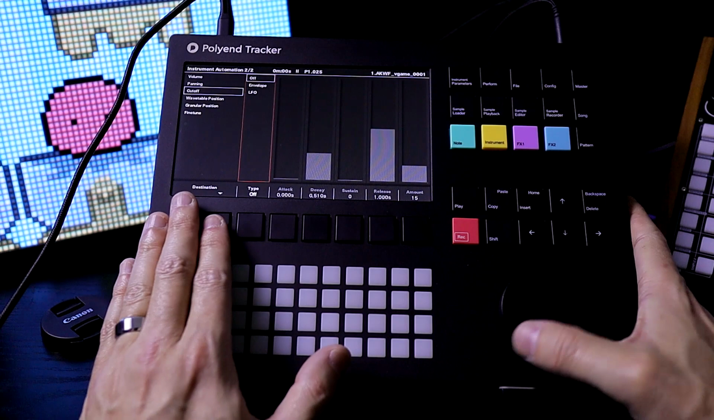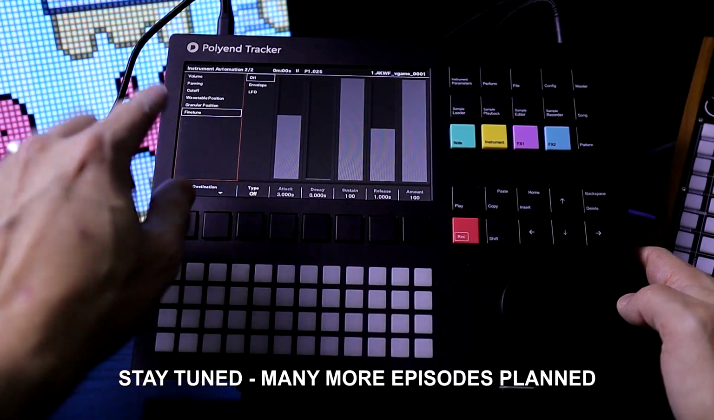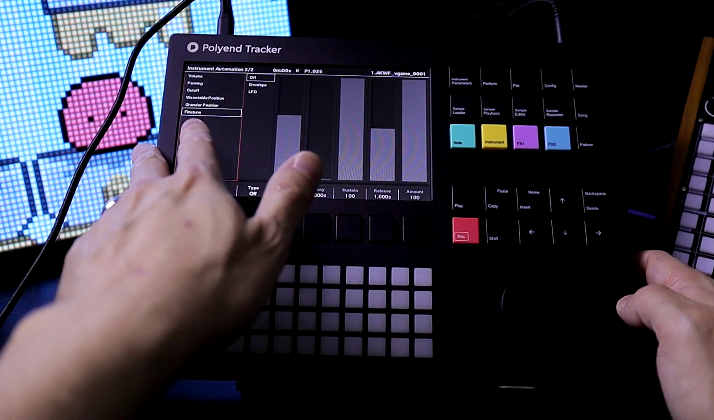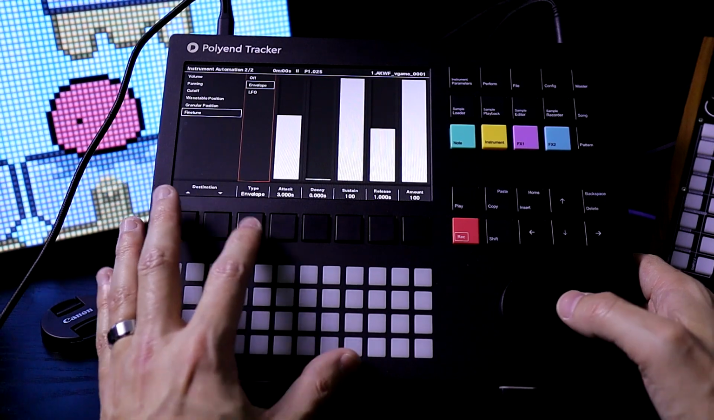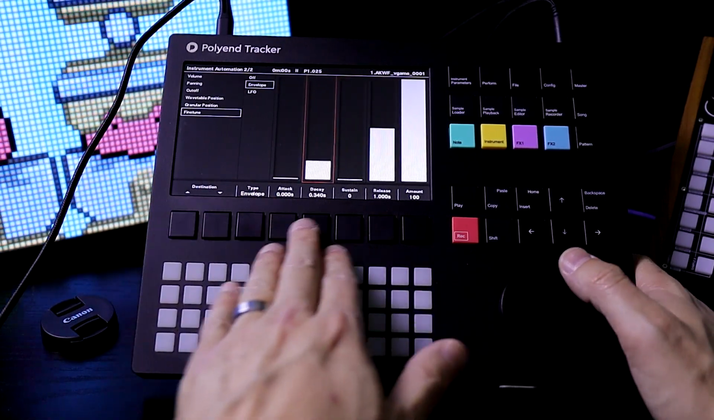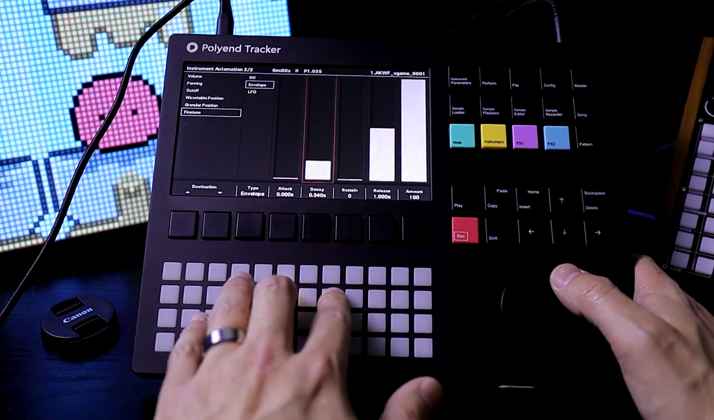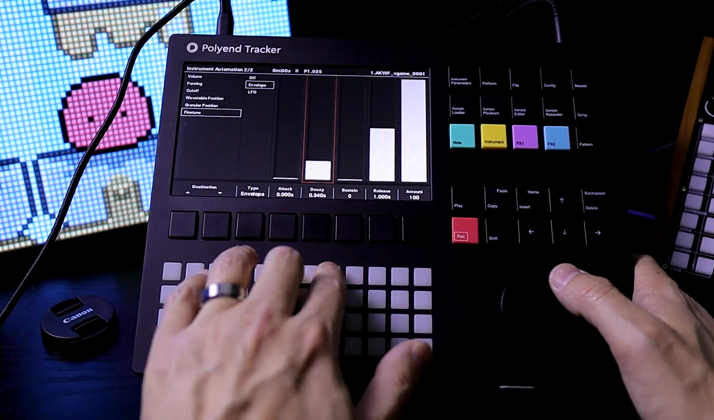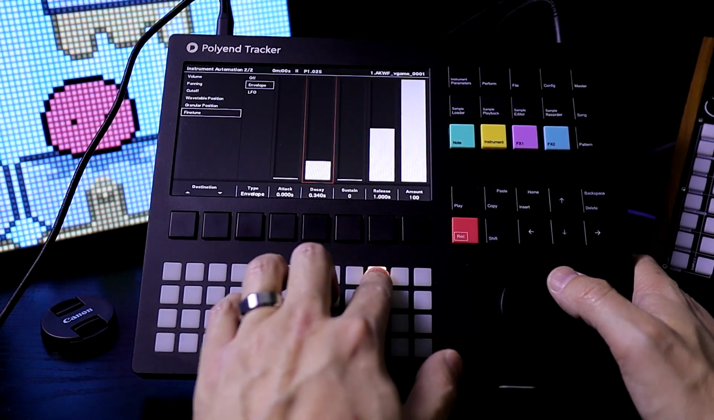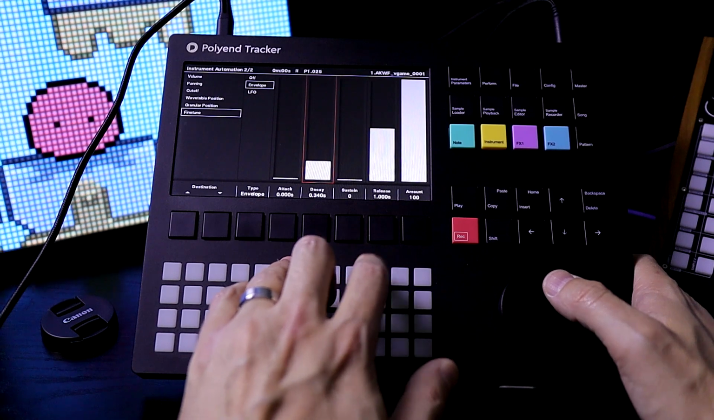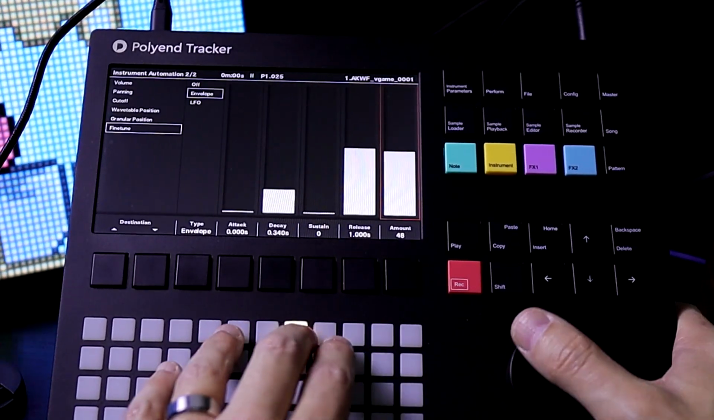Let's turn it off. We're going to skip over wavetable and granular for now. So now let's check out Finetune. So same controls. So now we can change the envelope for Finetune. You can hear what it's doing there. Bring the amount down.